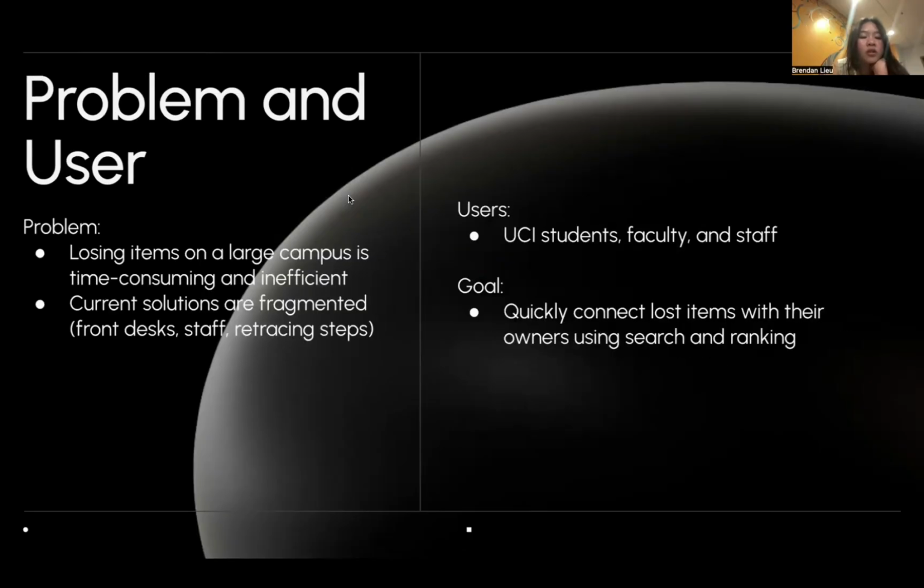Moving into our problem and user, with UCI being such a large campus, a common pain point across UCI students, faculty, and admin that our app addresses is being unable to find a lost item. Our app aims to centralize this process and connect users with their lost items as efficiently as possible.